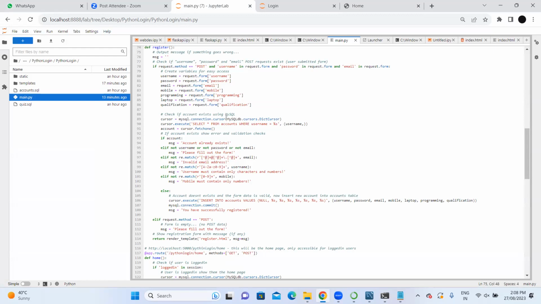So before registering, I need to do some basic checks, right? The basic checks involve that the username should be present, the password should be present, and the email should be present. If it is not present, then I will message, please fill out the form. And I will also check for email validation. We will also use regex for doing email validation, invalid email address. Okay, so this invalid email address we will do.